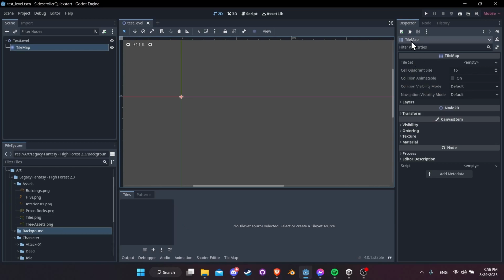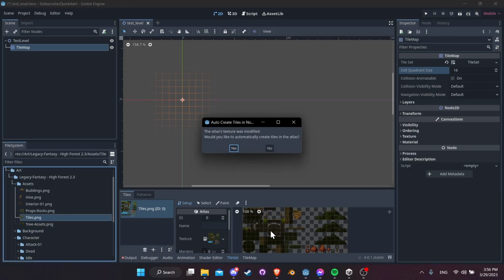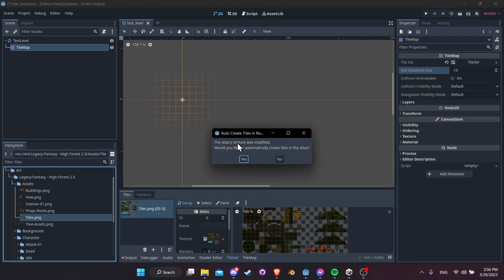So next in the inspector with tile map selected, let's take Tileset, and I'll click on the drop down window and choose new Tileset. So when we do that, we can see a little grid appears over here. Okay, so now let's take some of the tiles and put them in this tiles window. So let's drag tiles.png into here. And you'll see a whole bunch of stuff appears over here on the right. We'll have this atlas's texture was modified.